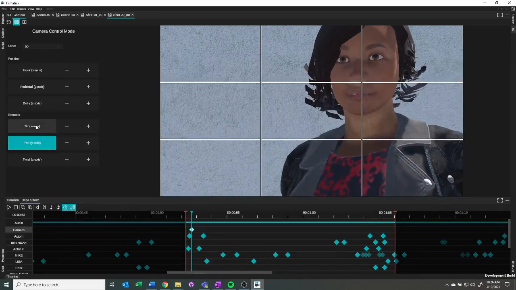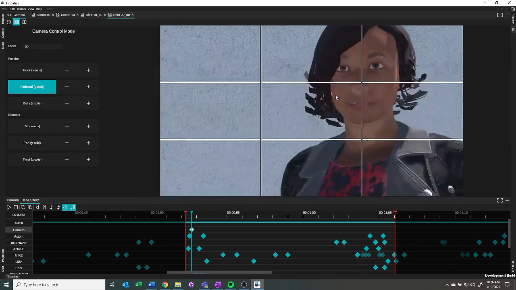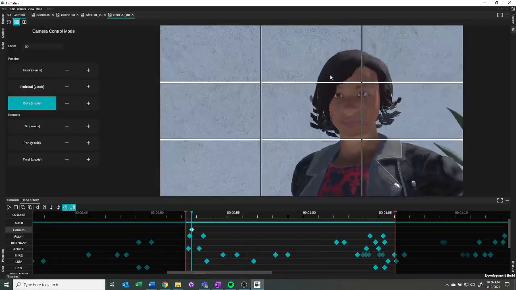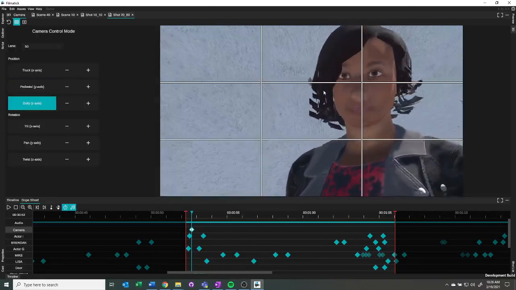So if I want to go to tilt, you can also see that the numbers here go 1, 2, 3, 4, 5, 6. As soon as I'm in my camera view, I can go 1 to truck, 2 to pedestal. You can see now pedestal will move up and down. So I'm just moving up and down like that. 3 to dolly. And dolly is just going to move. If I move it up, it's going to move out. If I move it down, it's going to move in. So just like what a dolly would do.